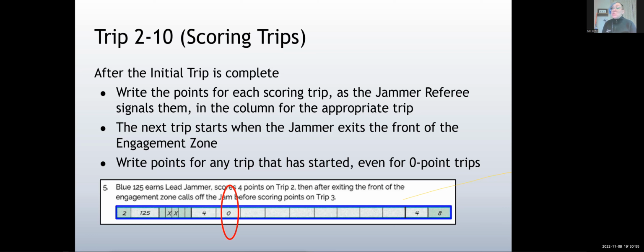The engagement zone is 20 feet in front of the foremost blocker in the pack and 20 feet behind the last blocker in the pack. That's what the engagement zone is. Here's your pack person, the furthest most person. You can go 20 feet ahead of that. And once you hit that 20 feet and an inch, you've exited the engagement zone.